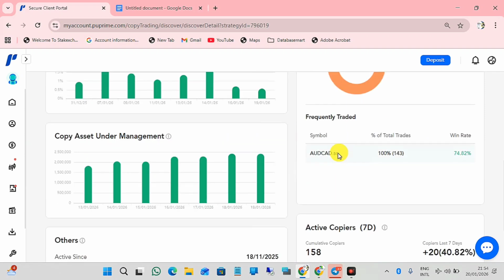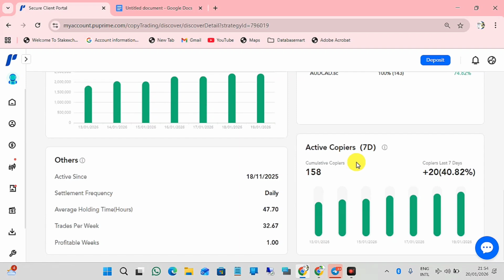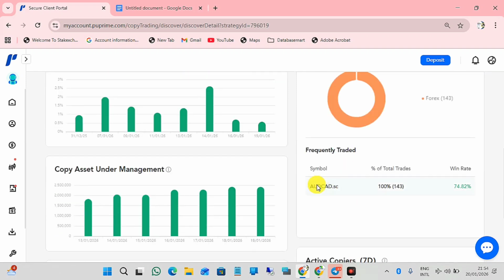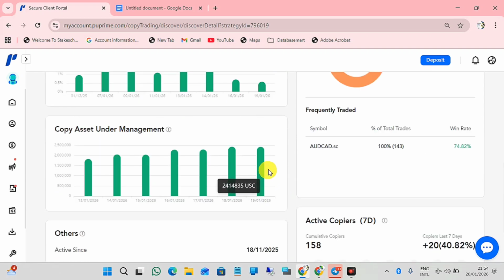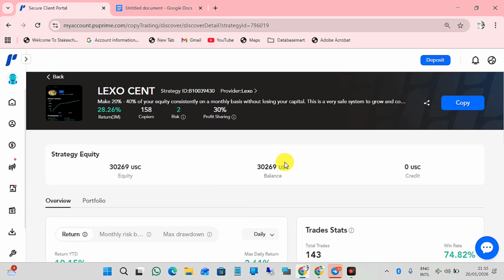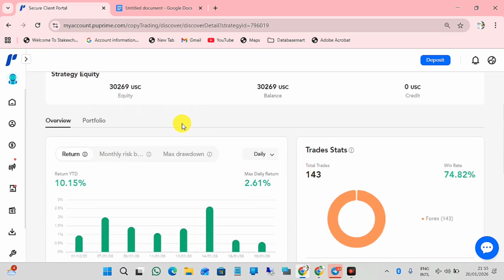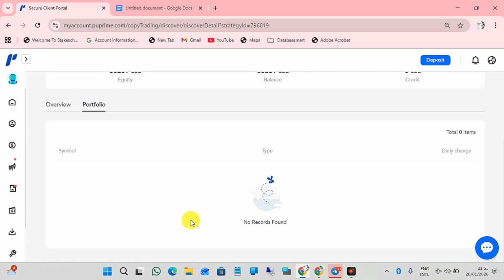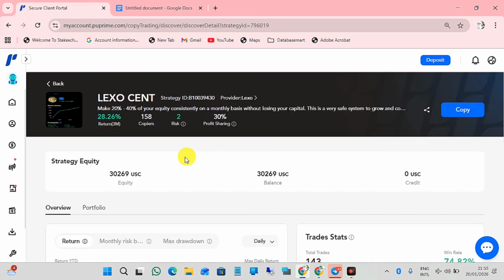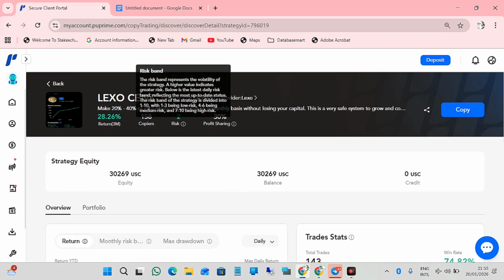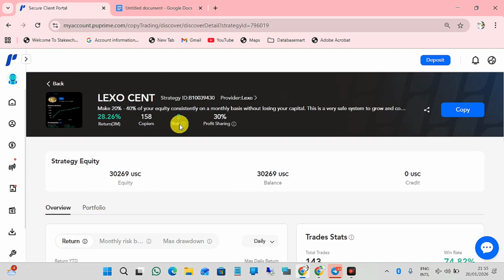The trader is only trading AUD card. Just AUD card, and is very active. You can see he started, and he's a very silent guy. So you can just do your research, and you can see the portfolio and everything. The portfolio is about 30,269 USC. That's the capital it's using currently, and you can see the max risk.